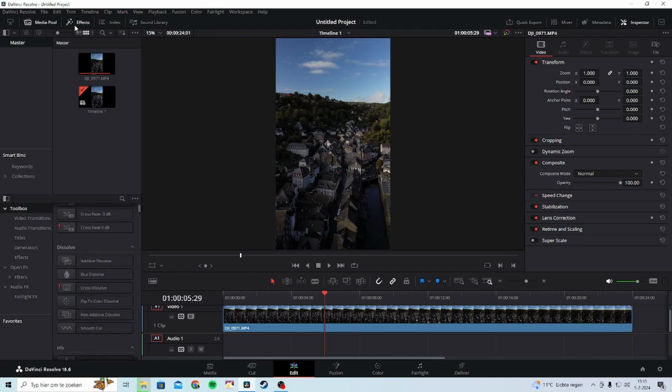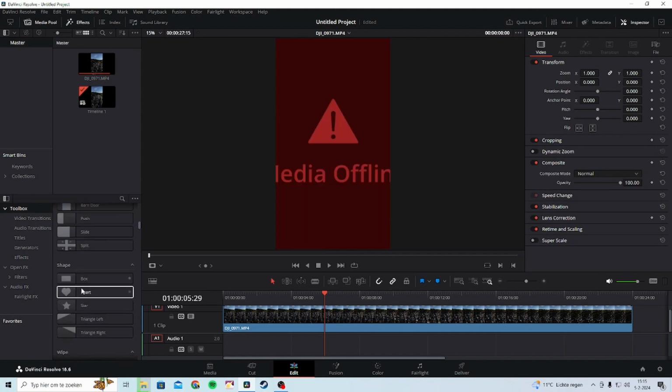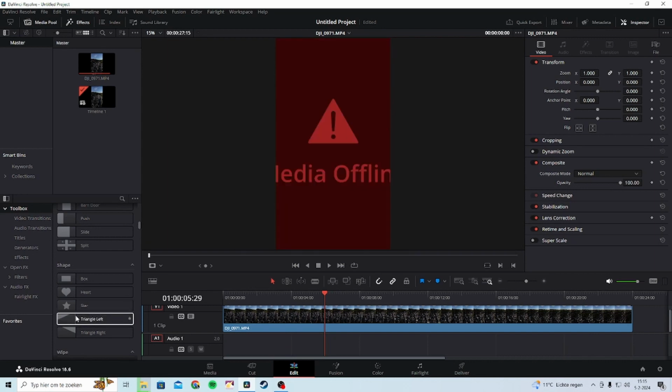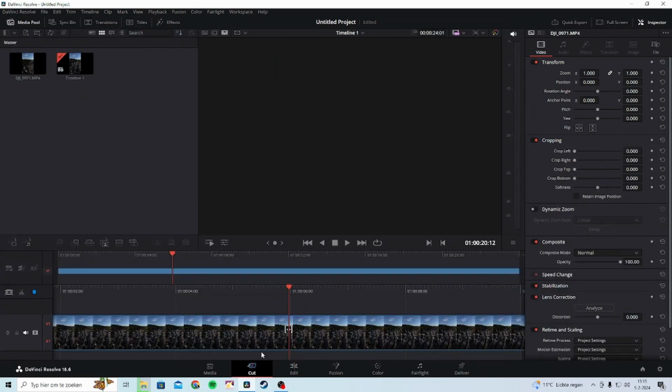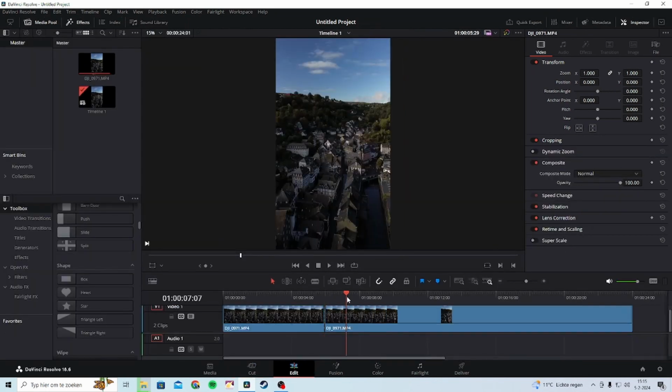You go to effects, you choose effects right on the left above. You go into toolbox and go to shape. The shape will use one thing we need to do before that, which is cut it by 6 seconds and then go to edit. Then we can drop the triangle or the star or the heart or the box, whatever you want.